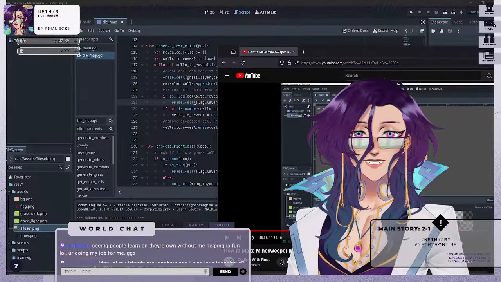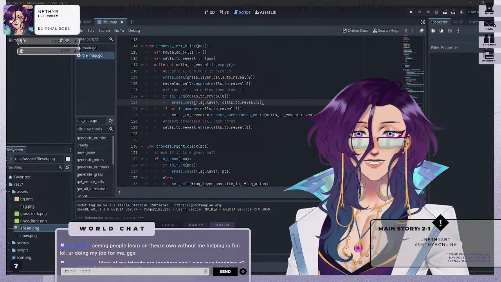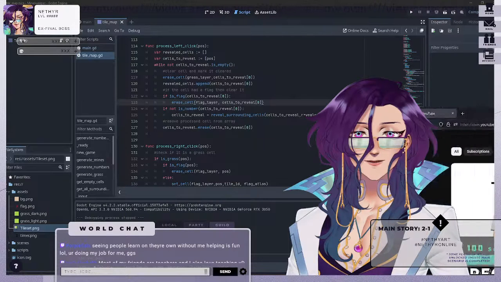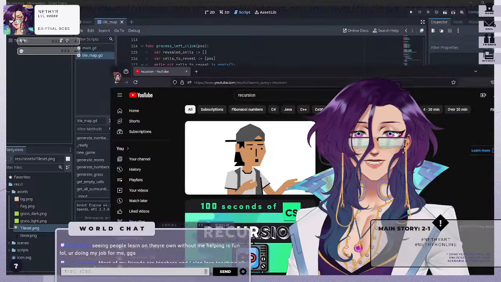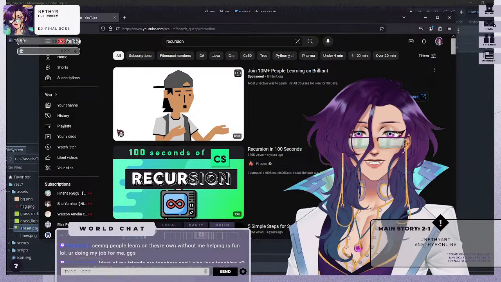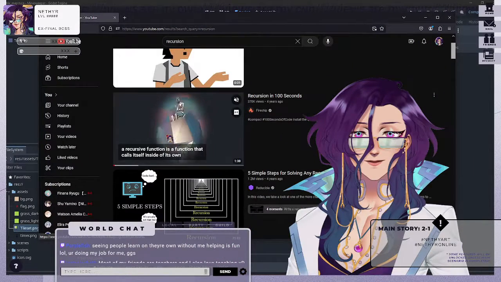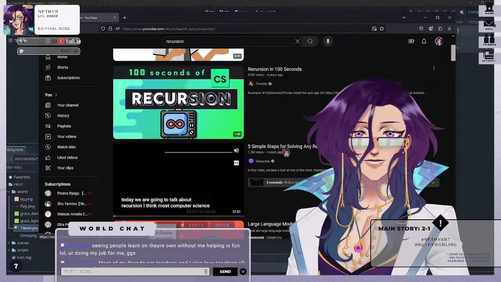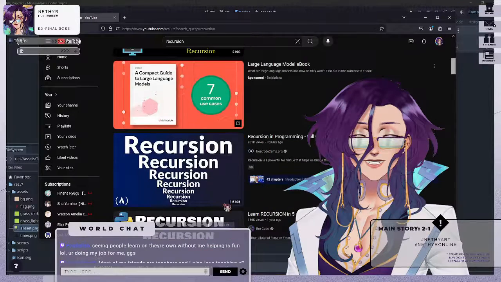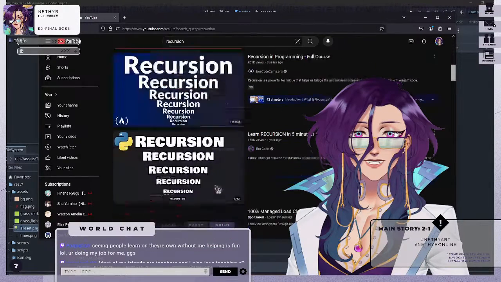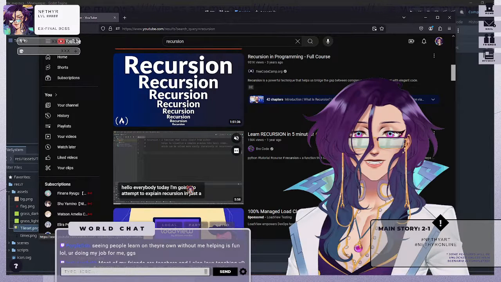But let me go ahead and search up recursion, because I want to understand recursion a lot more. Okay, where is a good example of recursion? Recursion in 100 seconds. Interesting. Okay, let's see what these videos on recursion are, because that's difficult. Five substances for solving any recursive problem. Okay, recursion. Oh boy. Oh, learn recursion in 5 minutes.